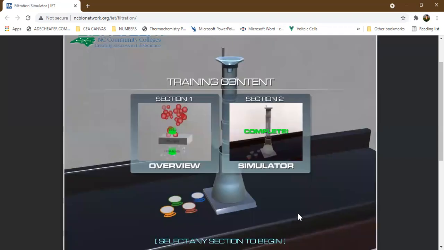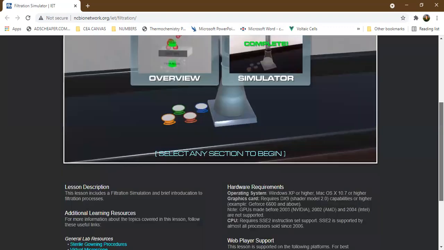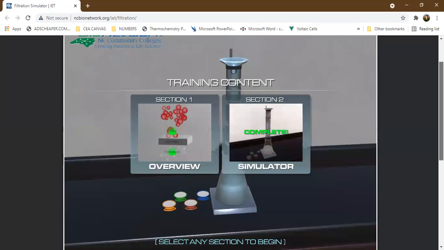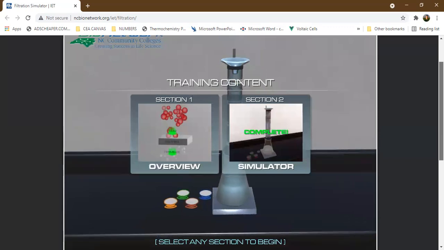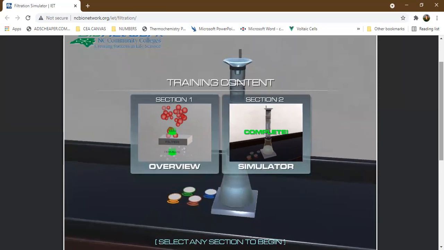All right. Now, we have already completed our experiment. So the next thing to do is to answer our supplementary questions on our LMS for this filtration virtual experiment.